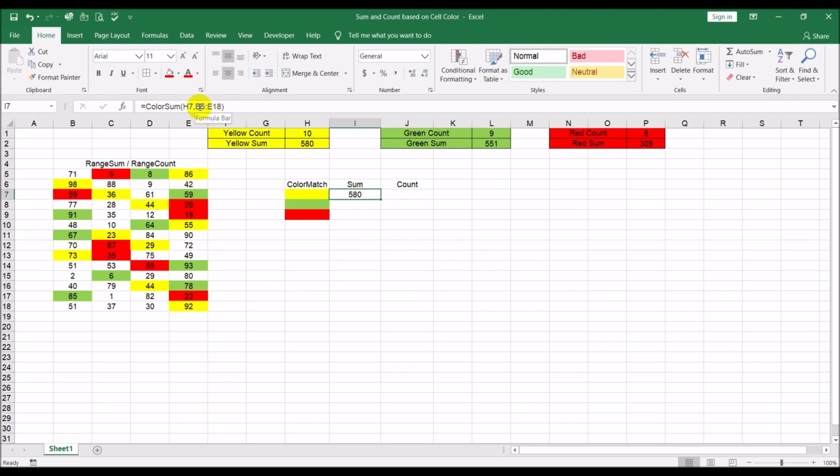Now I'm going to lock this by highlighting this and hitting F4. That puts the dollar sign in front of the letters and the numbers, so columns and rows. Then when I drag it down, it doesn't change. So when I drag this down, now green should be 551 and the red should be 309. So when I drag it down, 551 and 309. So we've got this much working.